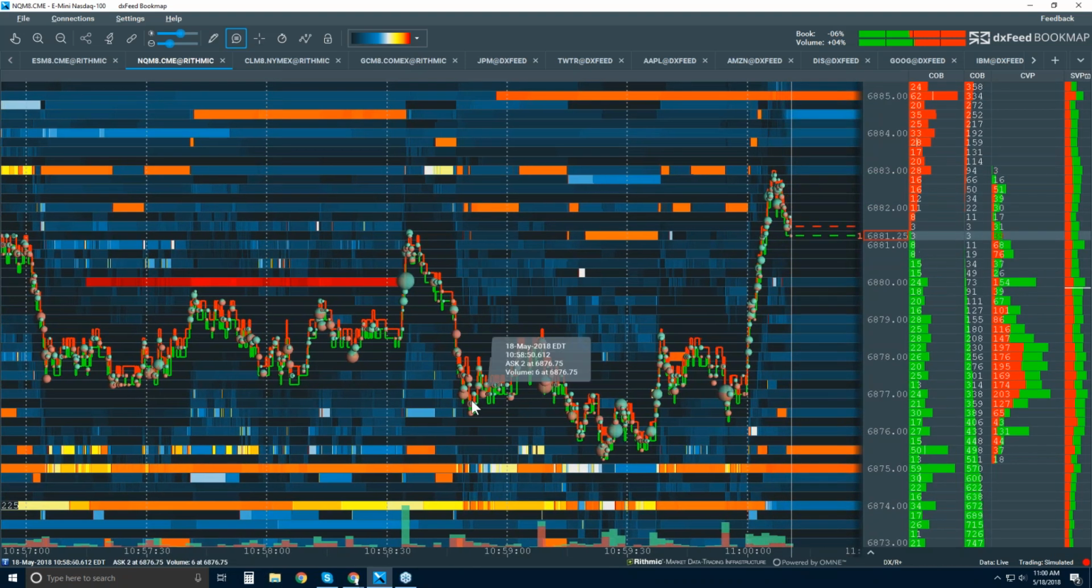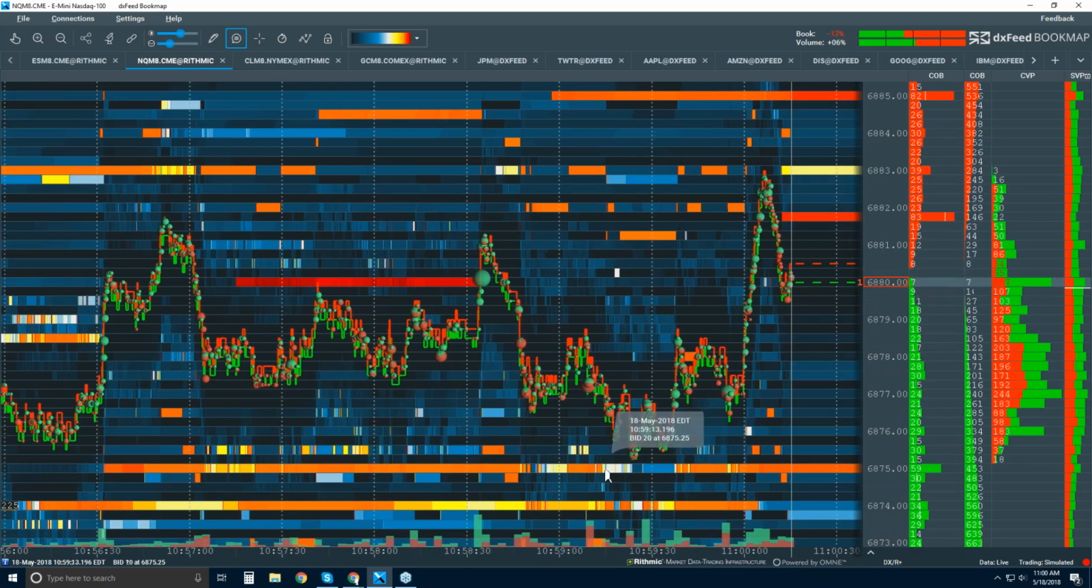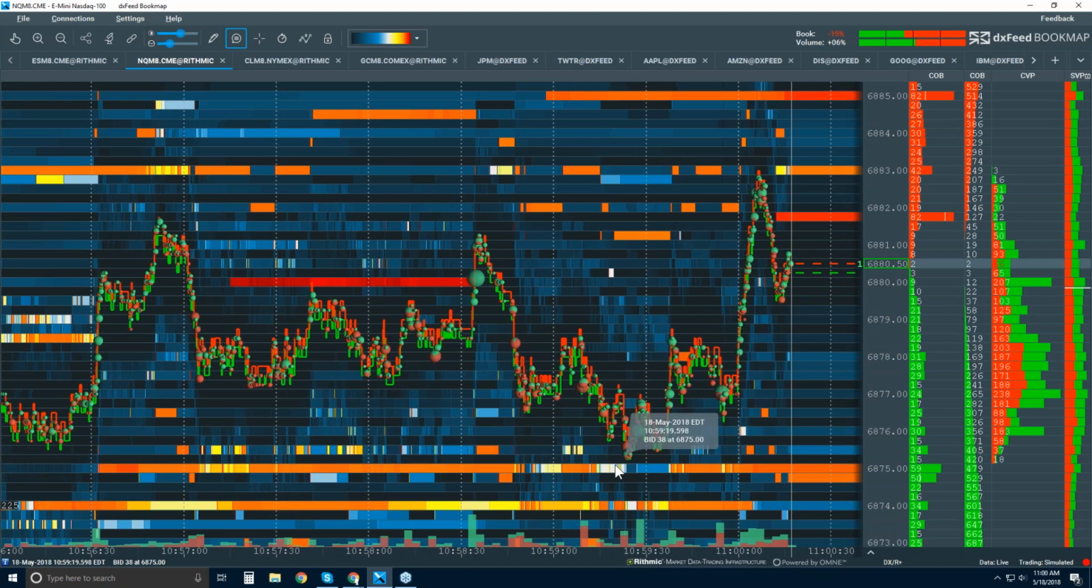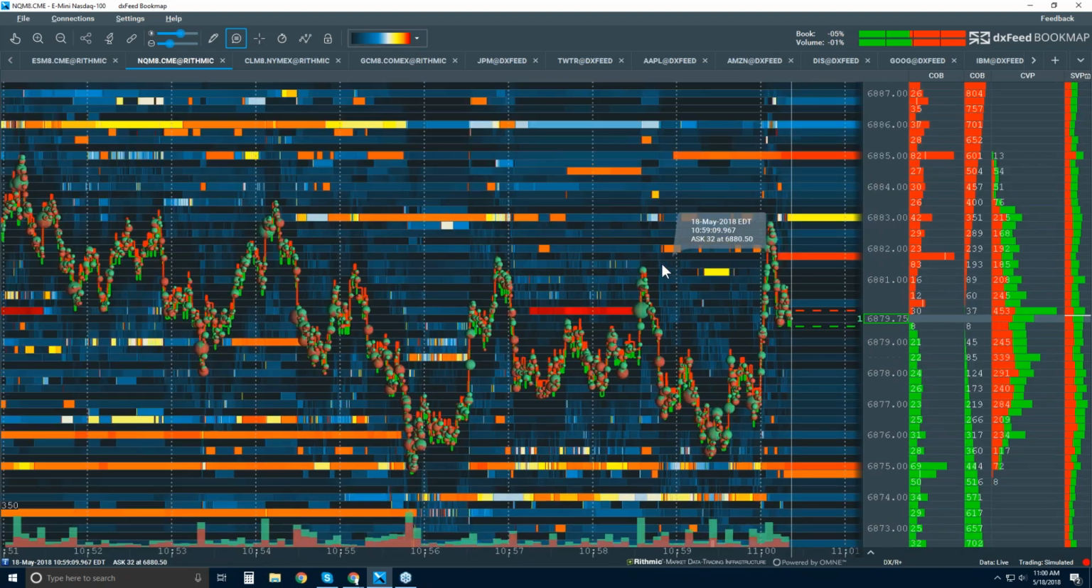Instead, we found some sellers here, and they went down to the bottom of the range and close to our 75 level. Now we found the buyers yet again here. Boy, it's just really moving back and forth.